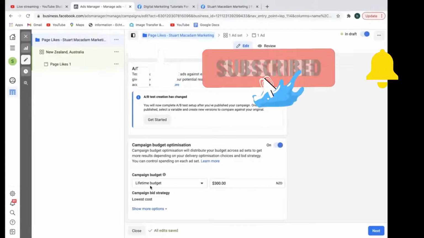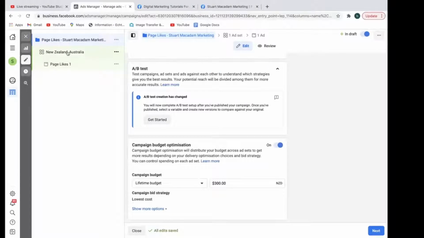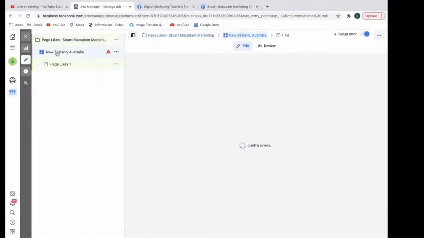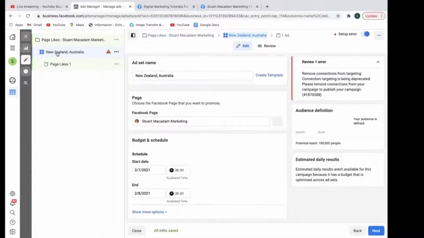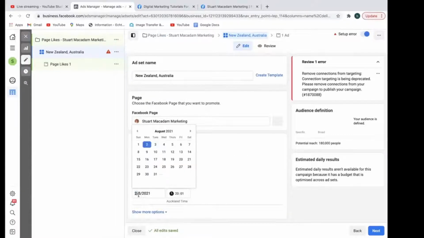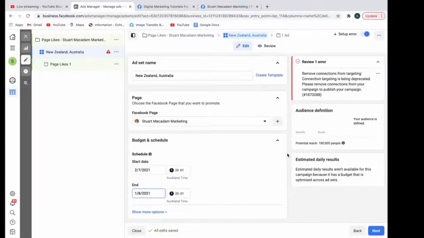And once we've decided on that budget, we are going to go into the ad set level on the left hand corner over here. And this is then going to give us a start date and an end date. And over here, we're going to let it run for 30 days. As you can see here, that's the Facebook page that we're going to promote. If you are wanting to go with another one, make sure you hit the drop down button over here so that you can select the correct page.